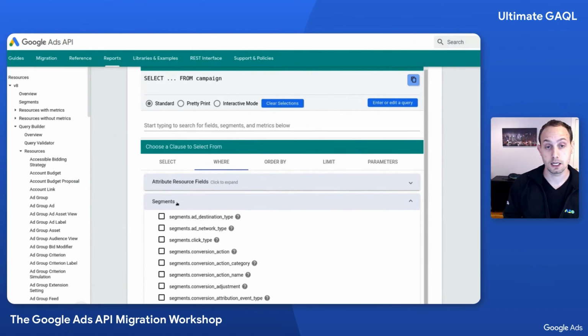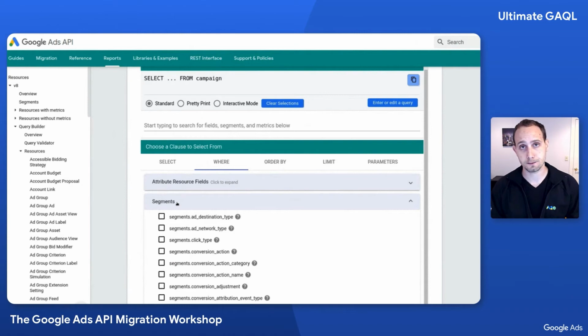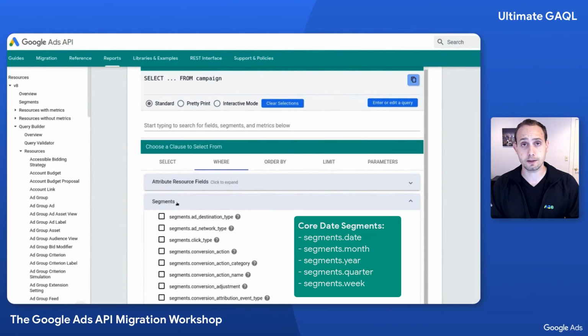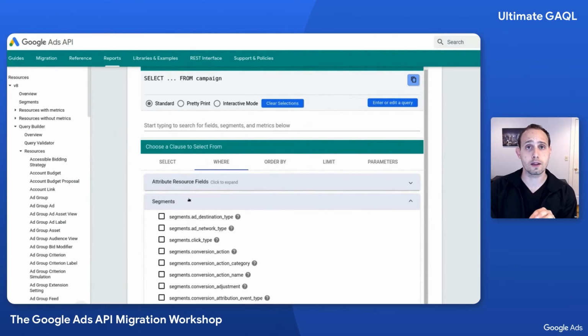And those exceptions would be what we consider core date segments. A core date segment is any other segment, but specifically it is of data type date, and it is one of a couple different specific fields. It is segments.date, segments.month, segments.year, segments.quarter, segments.week. So all of those segments are special in the way that they can function in the query as opposed to other segments, but they still function otherwise exactly like any other segment. They still can segment your metrics when they exist within the select clause.